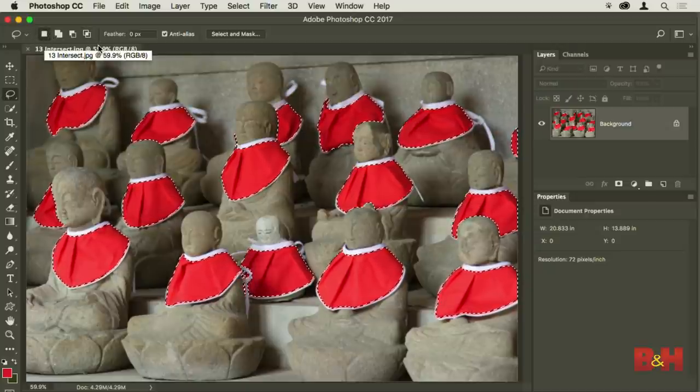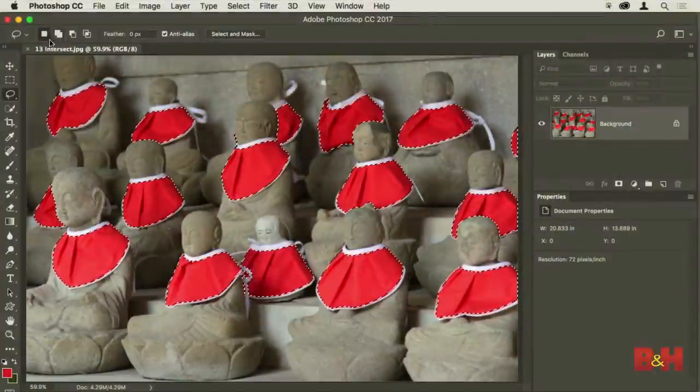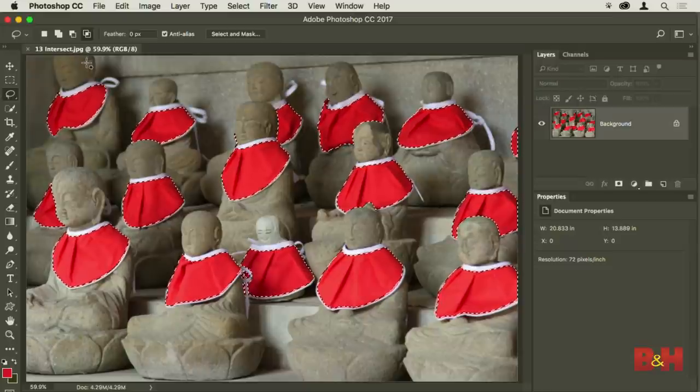So you'll recall, by default, my selection tools, with the exception of quick selection, default to create a new selection. So if I were to click right now, my selection disappears and is replaced by a brand new selection. I can access the add to selection option by holding the Shift key. I can access the Subtract from Selection option by holding the Alt key on Windows or the Option key on Macintosh, and I can access the Intersect option by holding both of those keys. So Shift-Alt on Windows or Shift-Option on Macintosh.